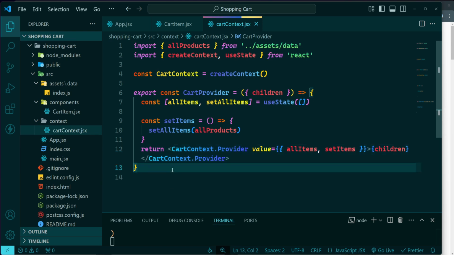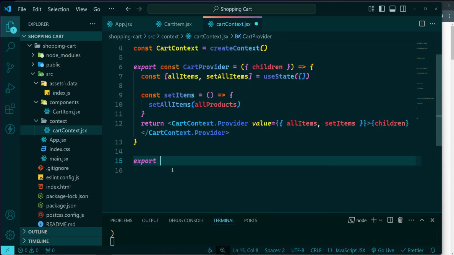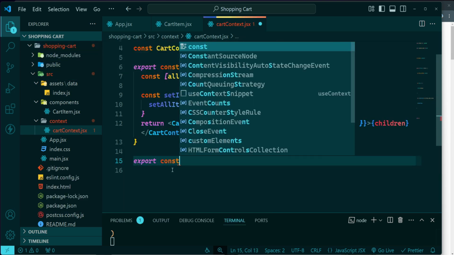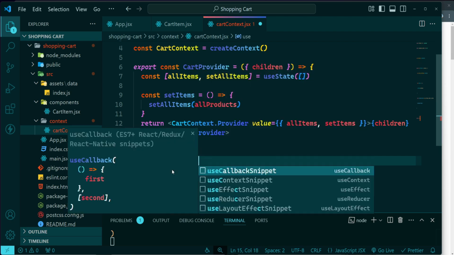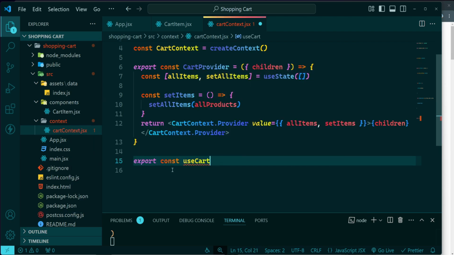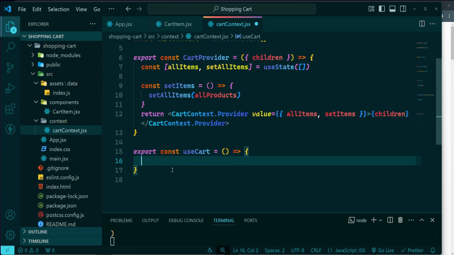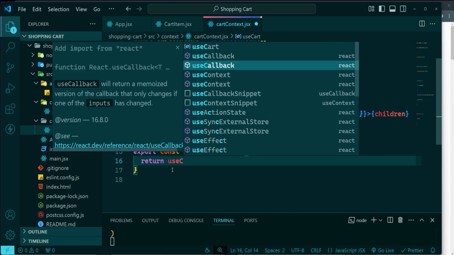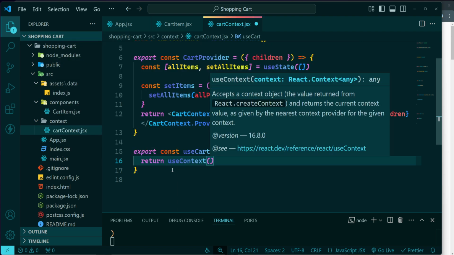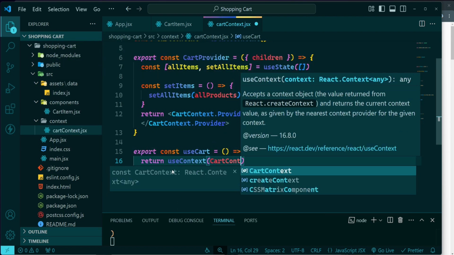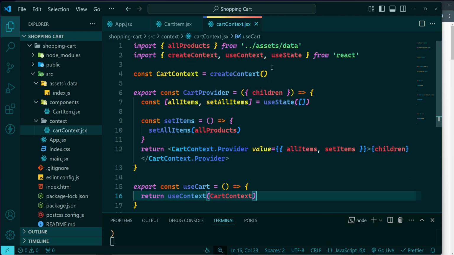So down below, I'm going to add export. Then we need a function called useCart. Again, it is a custom hook. It should be equal to an arrow function. And then we need return useContext. And we have to insert here cartContext. So as you can see, the useContext hook is imported automatically. So if you don't see here useContext, then import it manually.